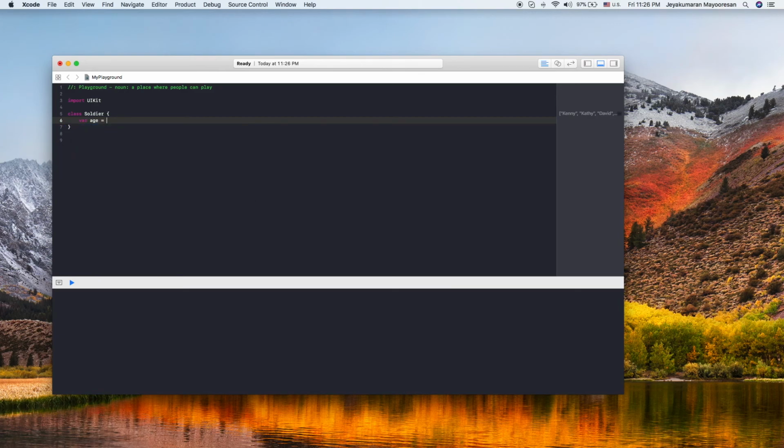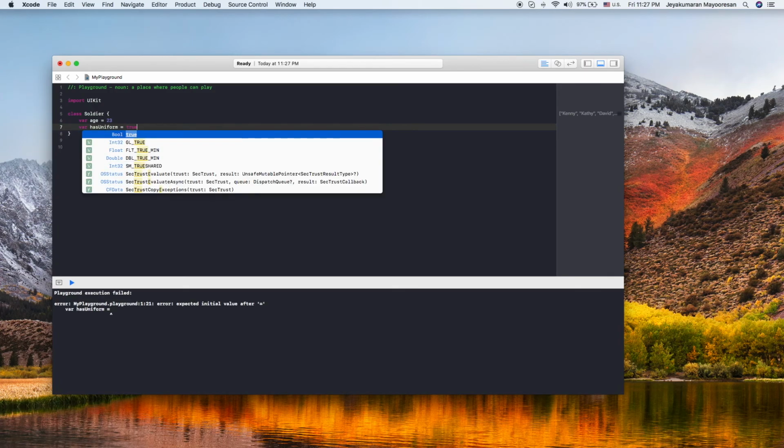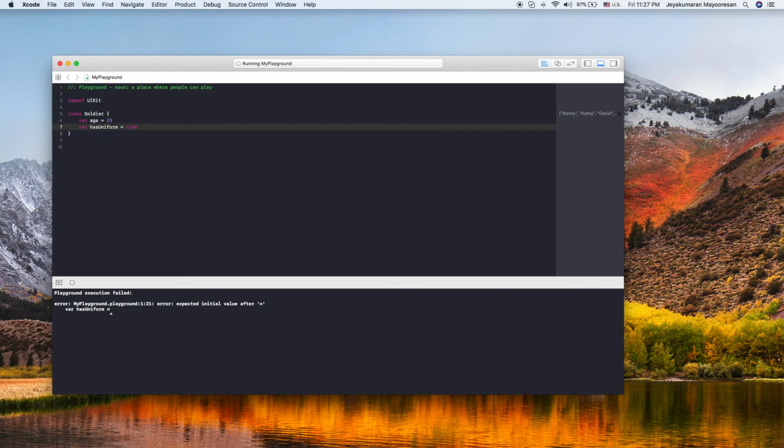Age. A soldier is a human, so he must have an age. Let's say he is 23 years old, and he must have a uniform. So let's check whether he has a uniform. I'll say has a uniform, and it can be either true or false. In this case, let's give it the value true. So this soldier has 2 attributes: one is his age, and the other is whether he has a uniform or not.